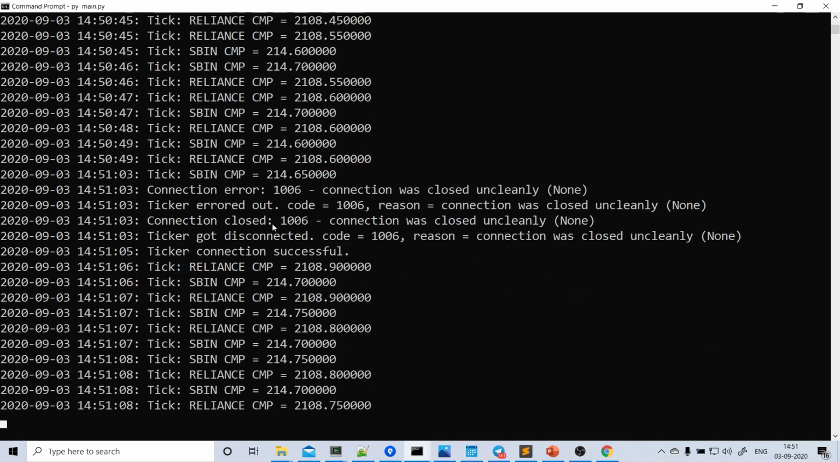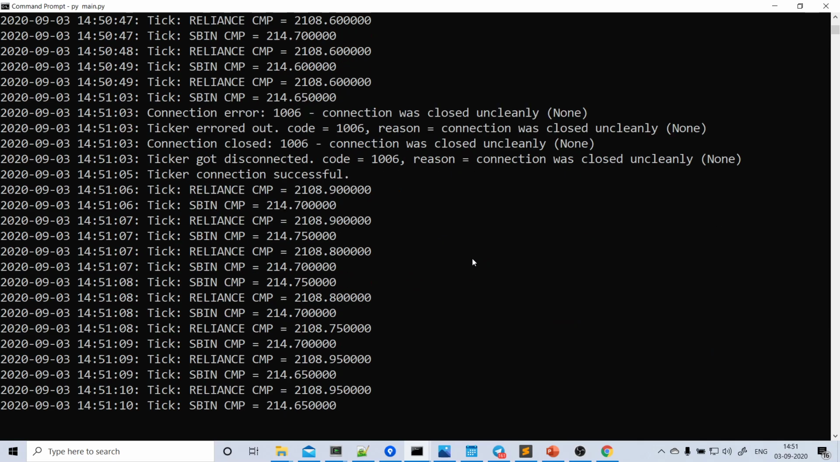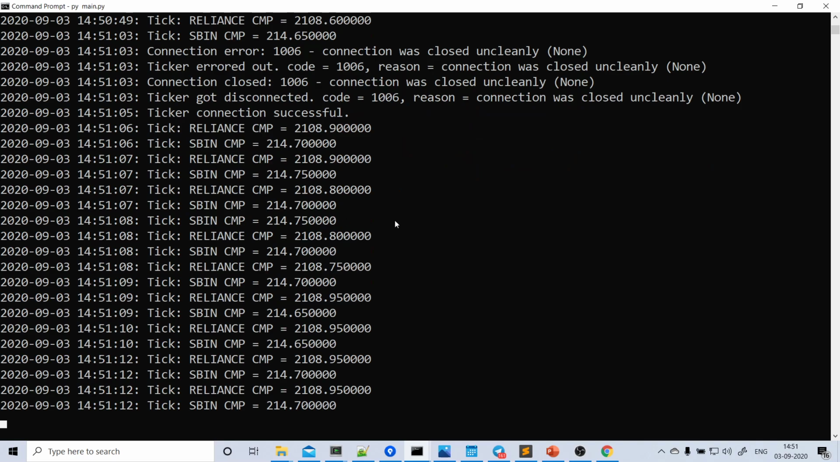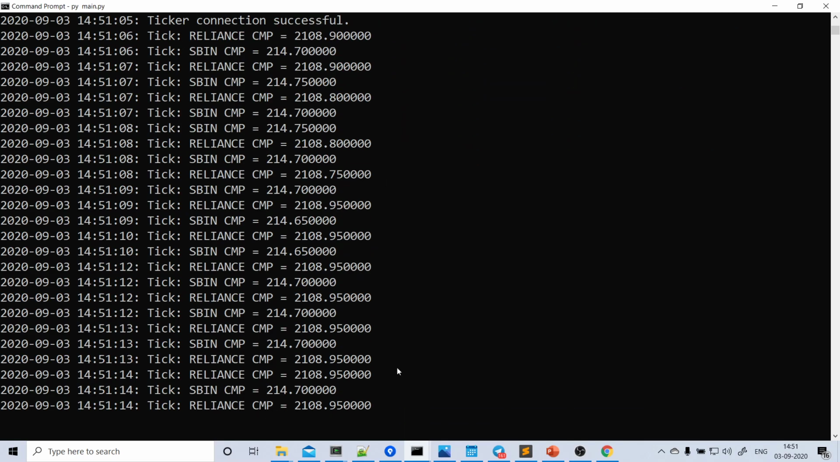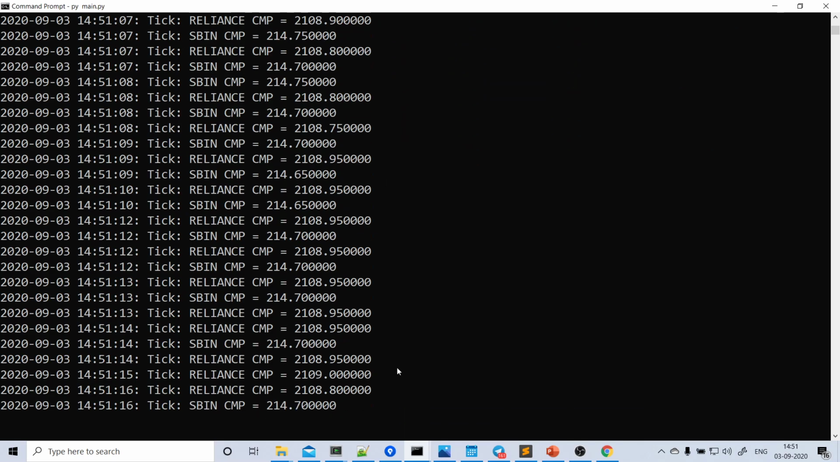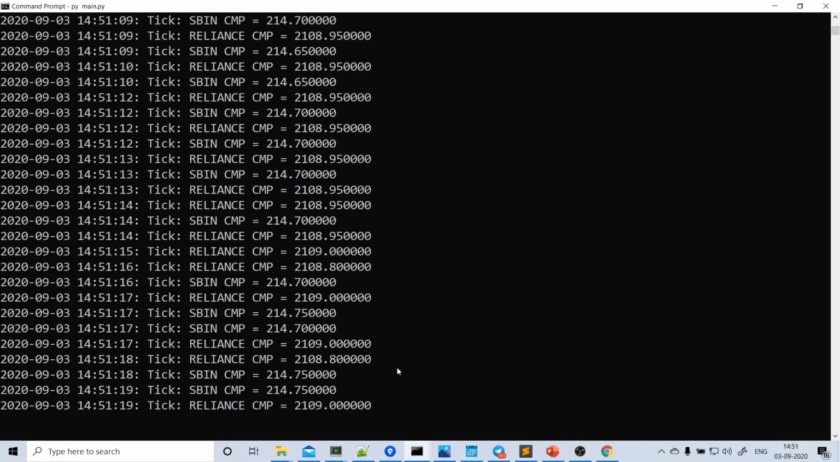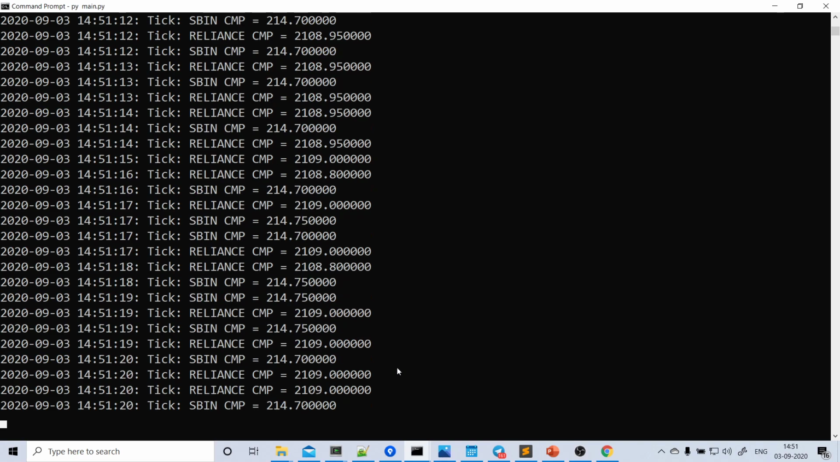We see there is some reconnection issue. The connection seems to be automatically re-established, and we keep on receiving the ticks. This is how you receive the ticks. What to do after we receive the ticks? That is the next part.